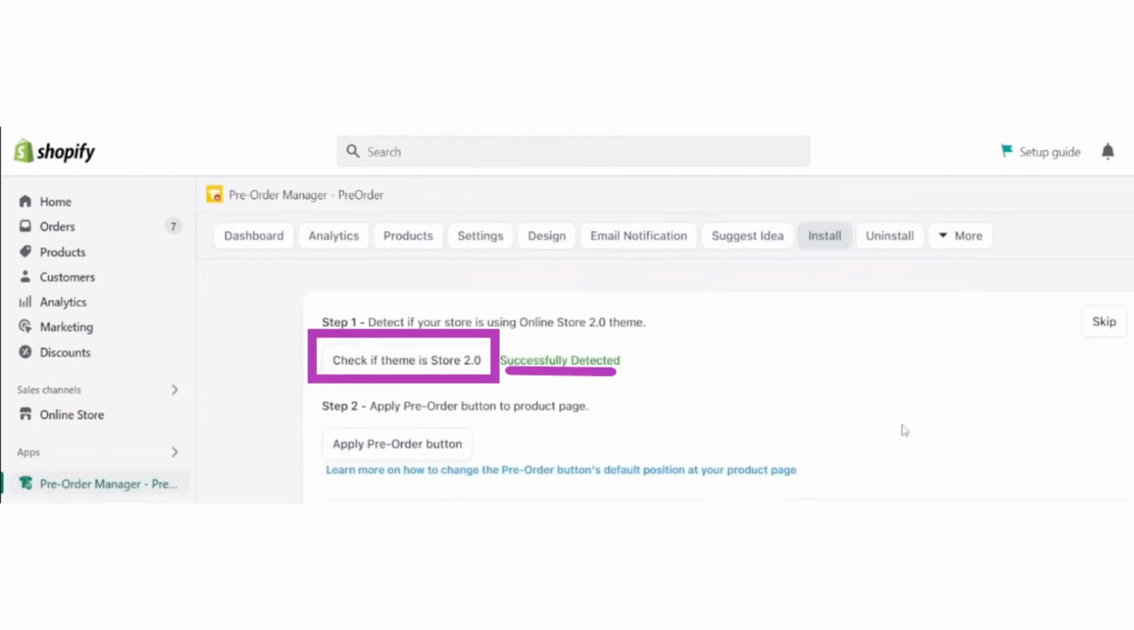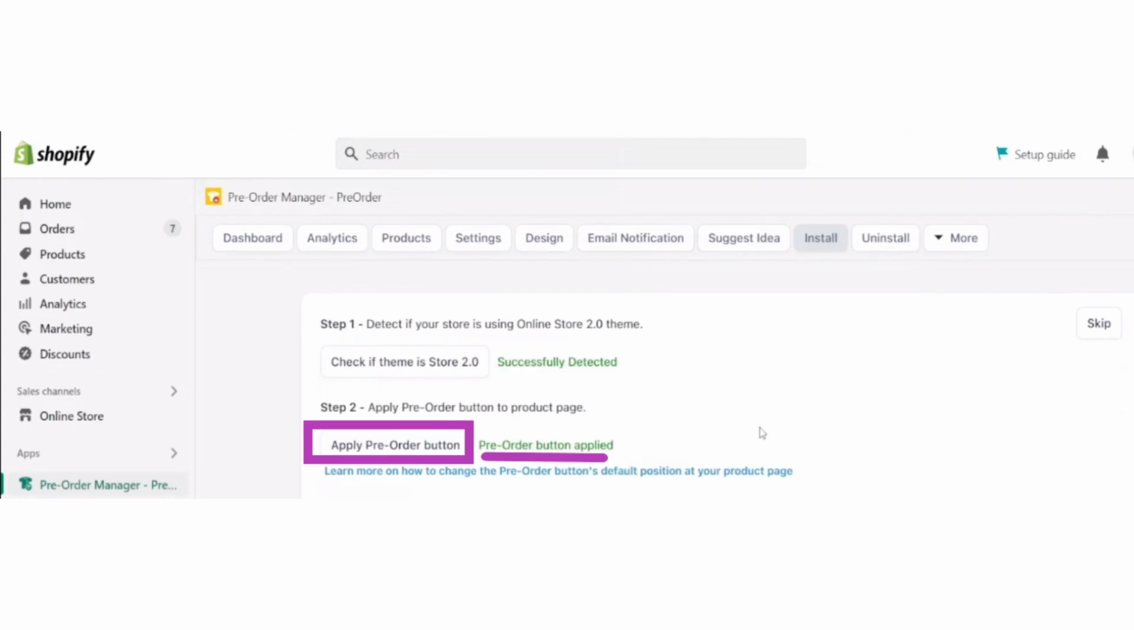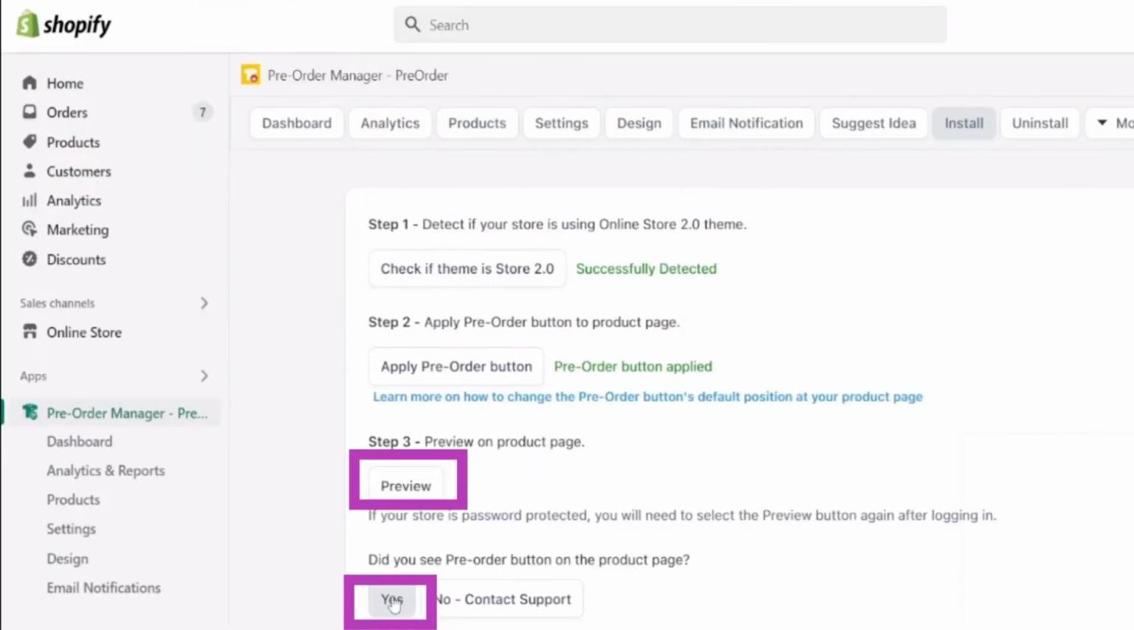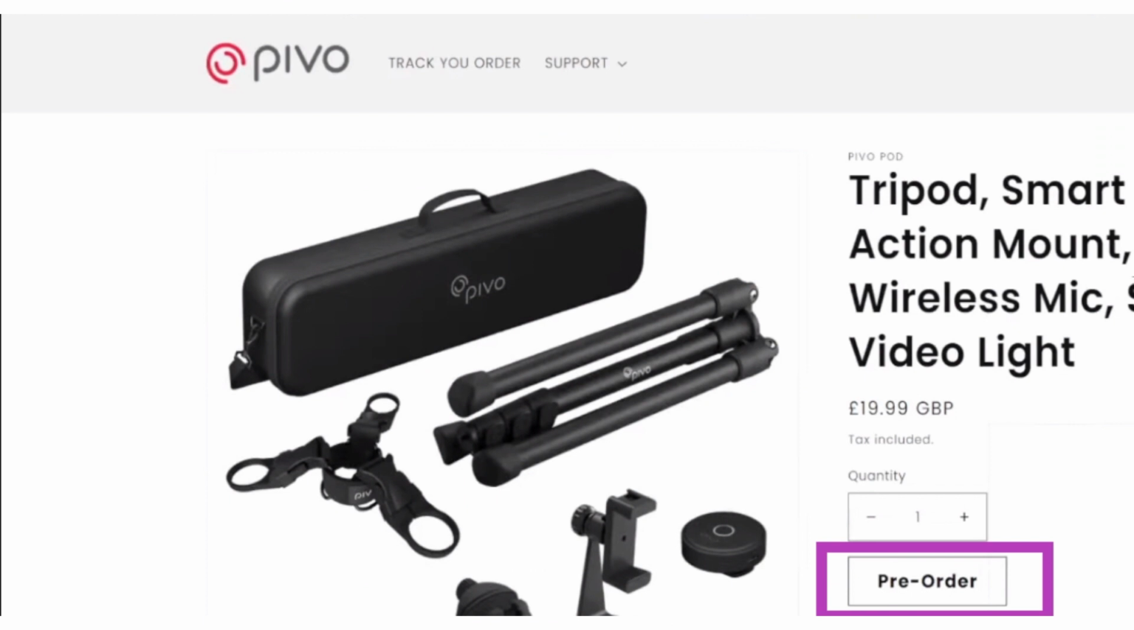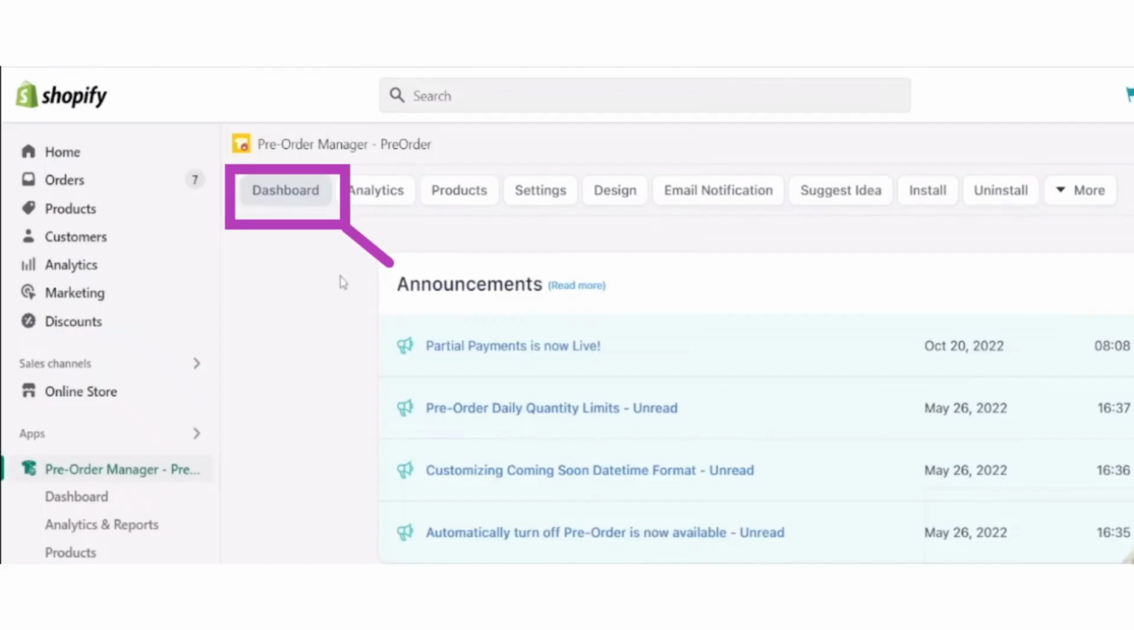So now check theme and apply pre-order button. So here you see the pre-order button on the product. Now go to the dashboard and see the charts.